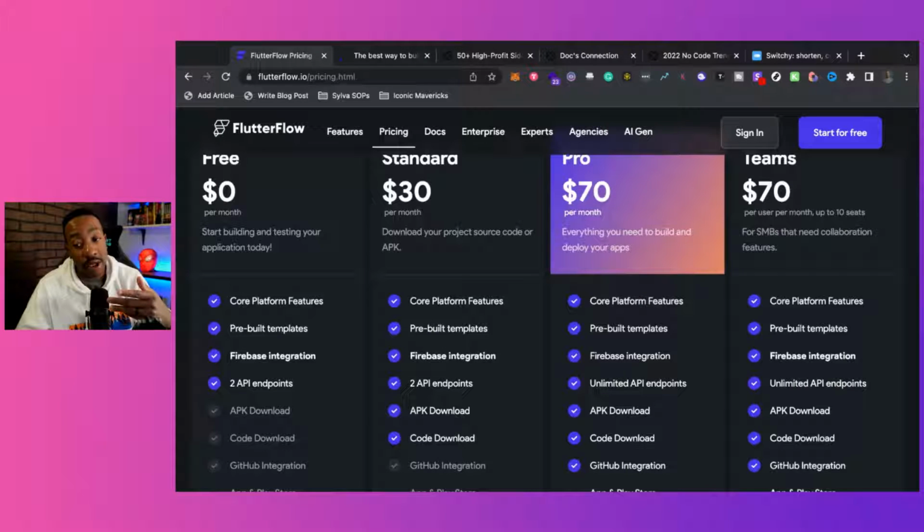But to note, you can also download the code. And if you didn't want to pay for FlutterFlow anymore, you could still keep the code and stop using FlutterFlow. I wouldn't suggest it, but if you're worried about being stuck on a platform or just the economics of it, you could export it and you'd be good to go.